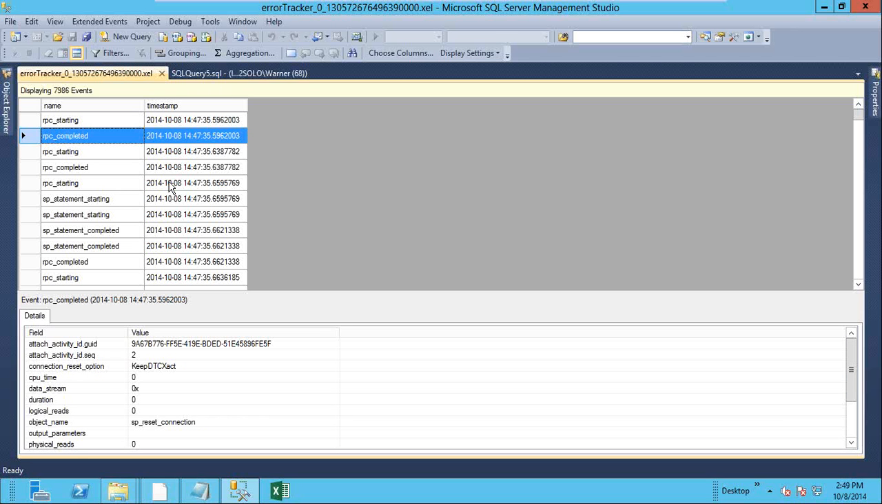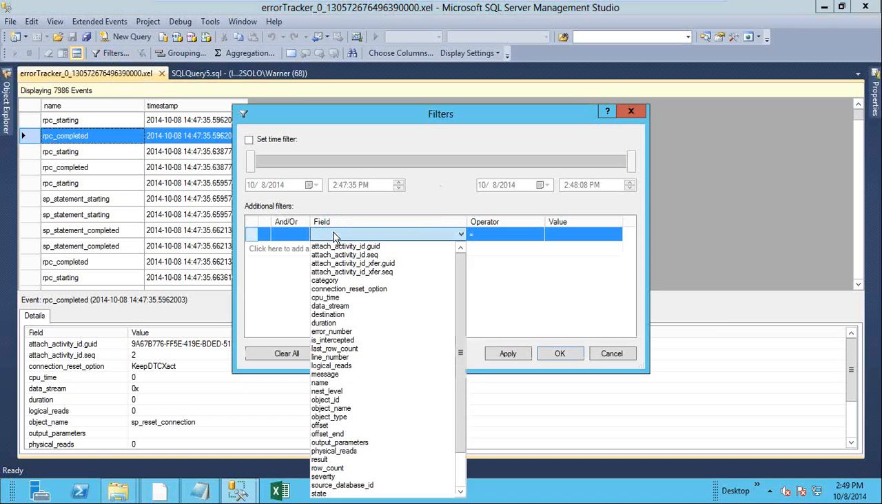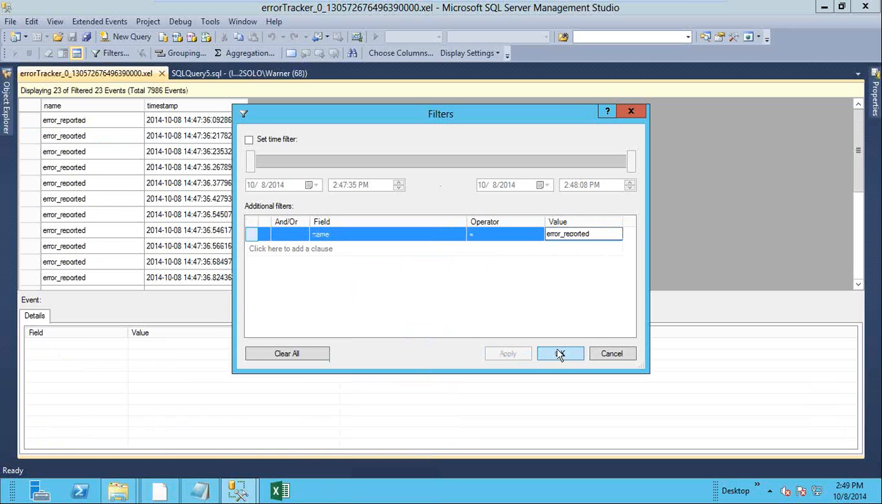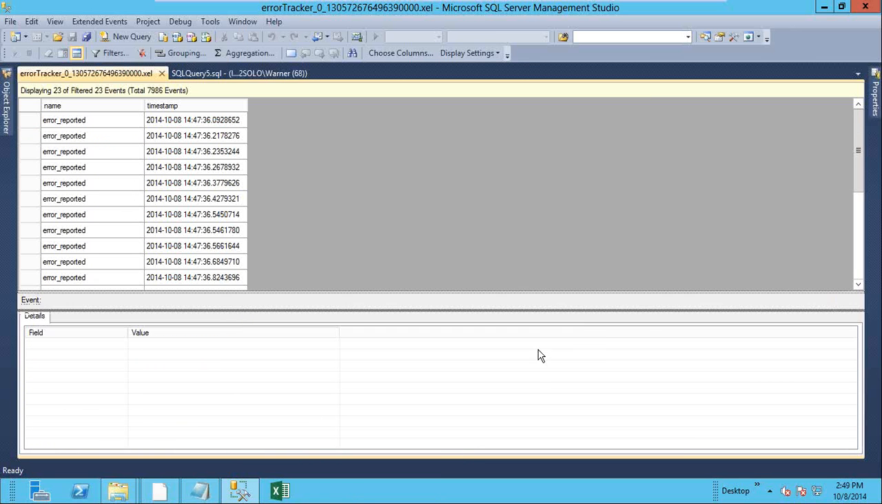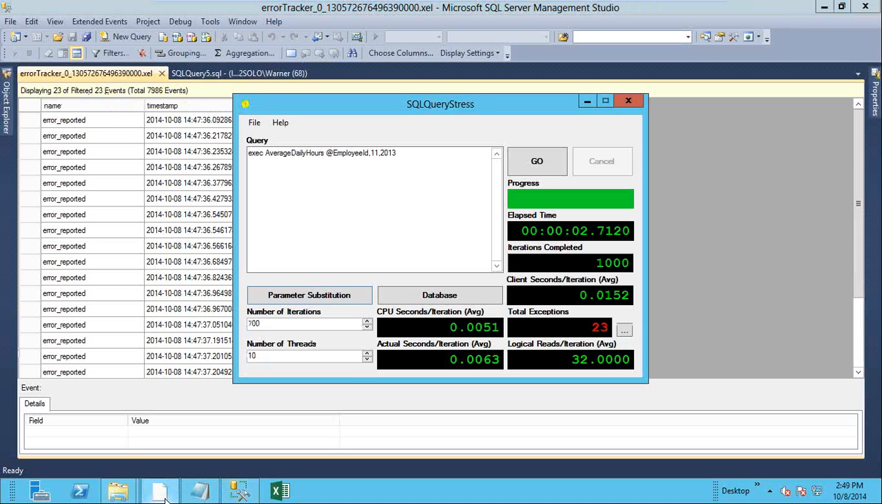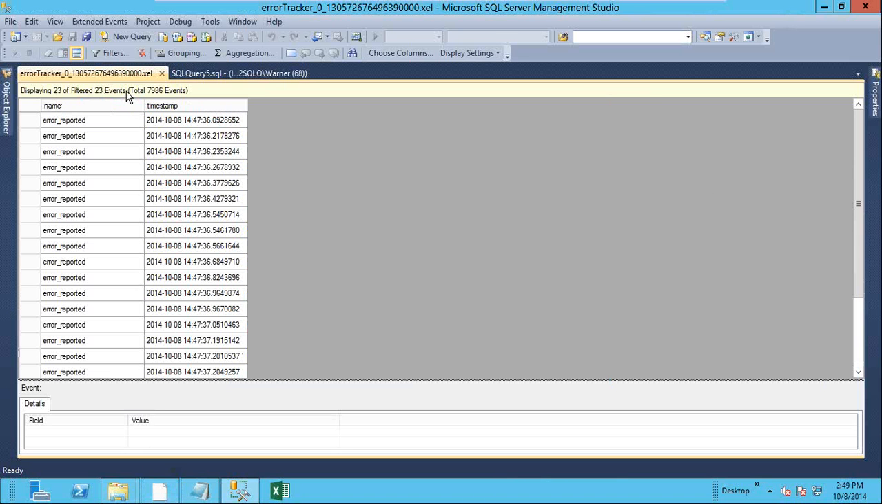So let's start by what we're interested in. We want to see the error reported events, right? So let's find the error reported events first. We can do a filter, really easy. And what we want is simply the name of the event. We just want to see error reported. Apply it. We go OK. You guys can see immediately we get the 23 events filtered, which is the 23 errors and exceptions that we got on SQL Query Stress.